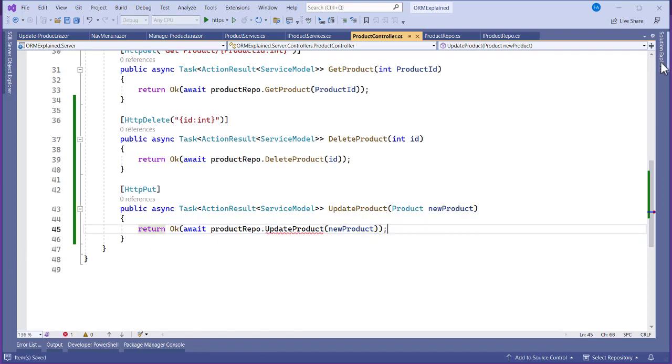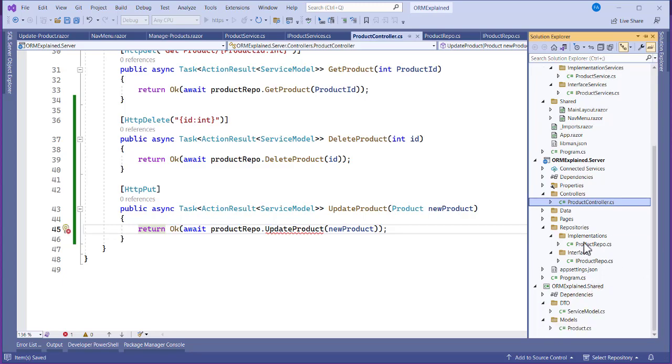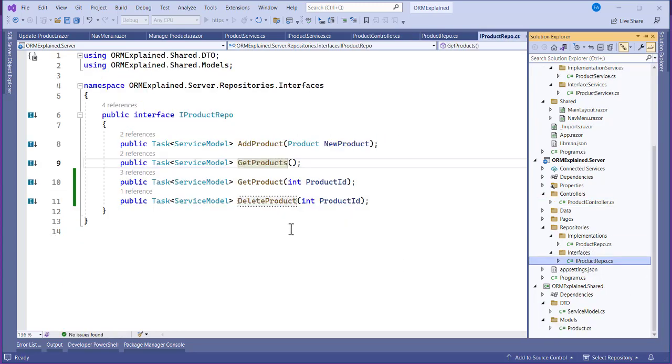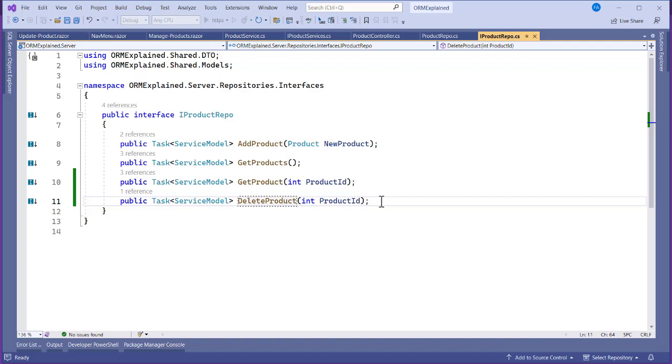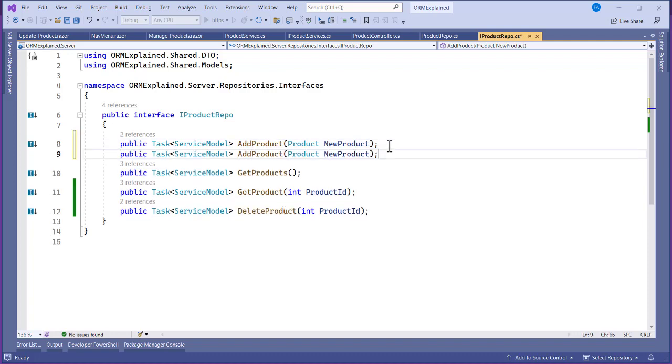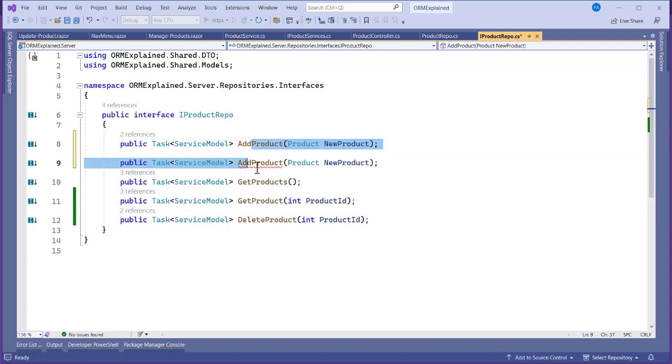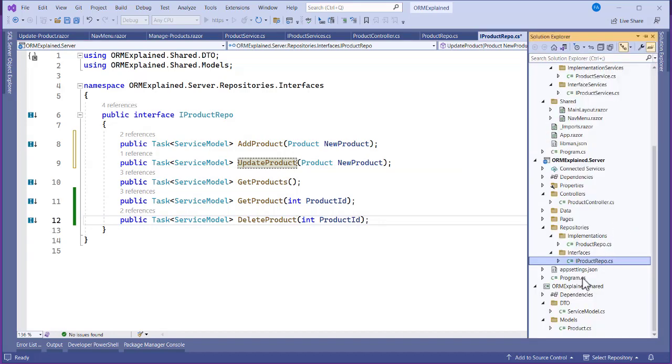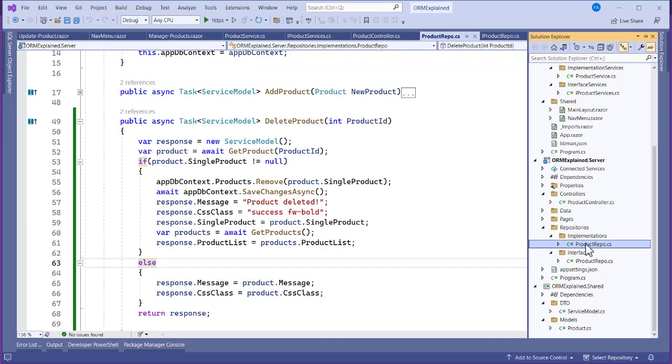Now let's go to the repo. So in this repo we get a method here. Let's copy one of these and let's paste it, and add this update new product. Okay, so let's save this. Let's go to the repo, product repo.